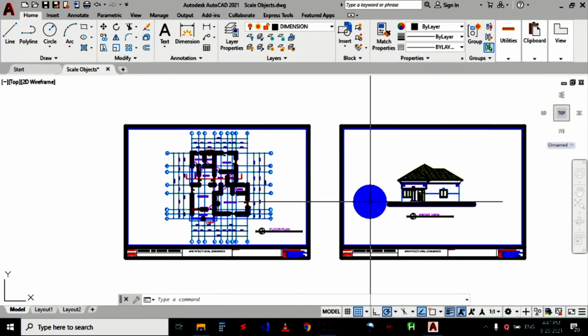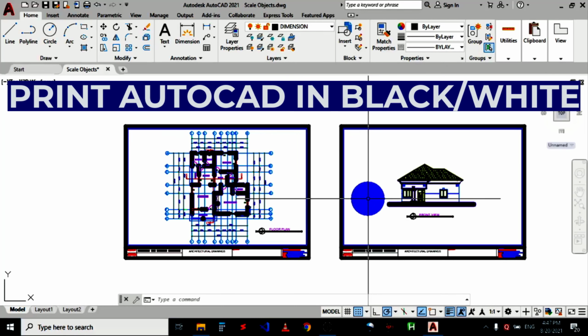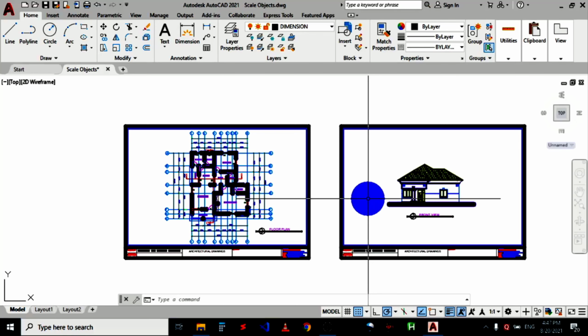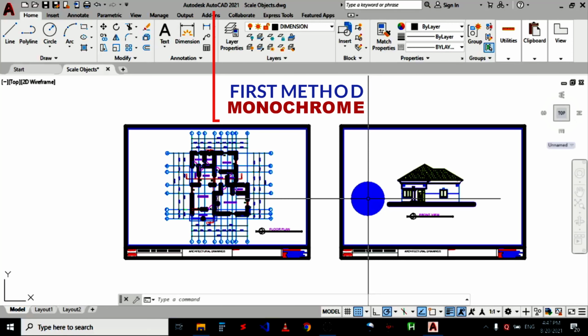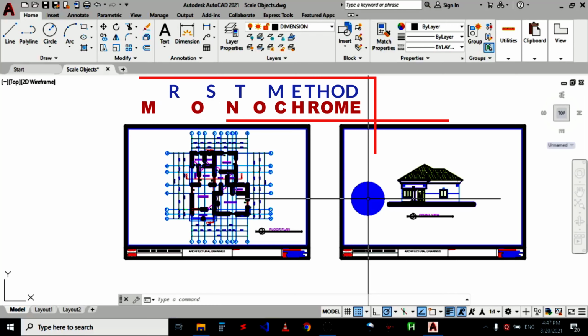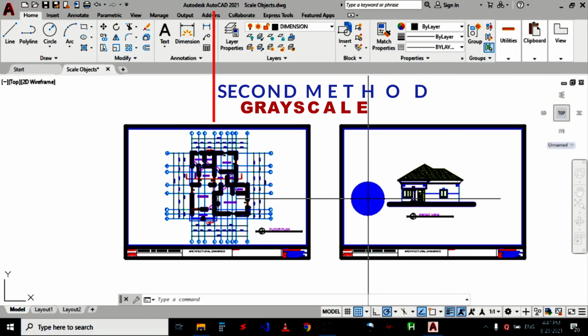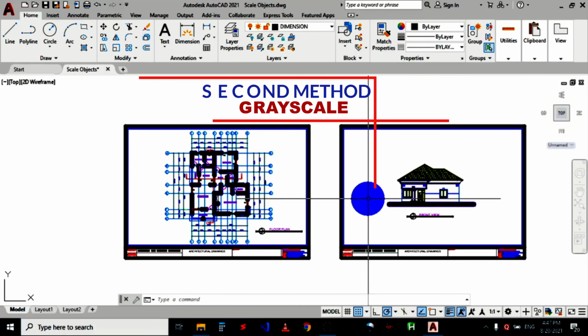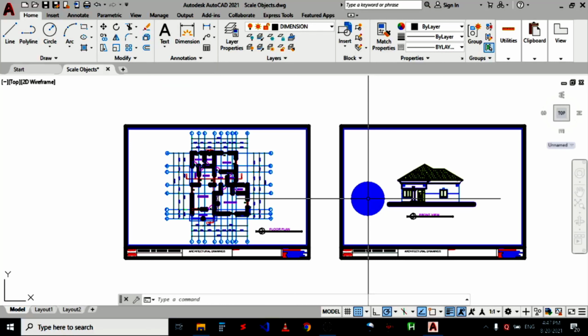In this video, I'm going to be showing you how to print AutoCAD files or drawings in black and white. To print AutoCAD files in black and white, there are two options you can use. The first one is using the monochrome option. And secondly, you can use the grayscale option. In the monochrome option, your drawing is going to be completely black. AutoCAD is going to convert everything to black and white and print it for you.